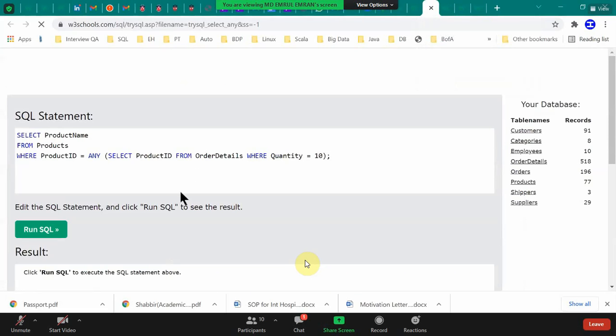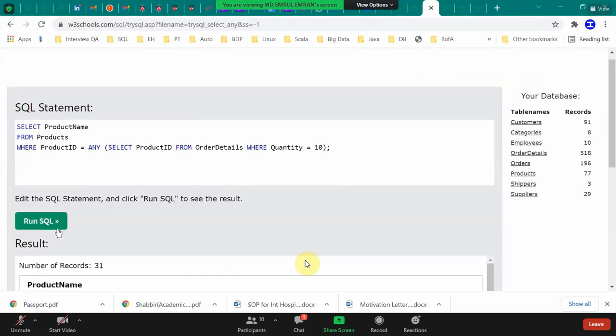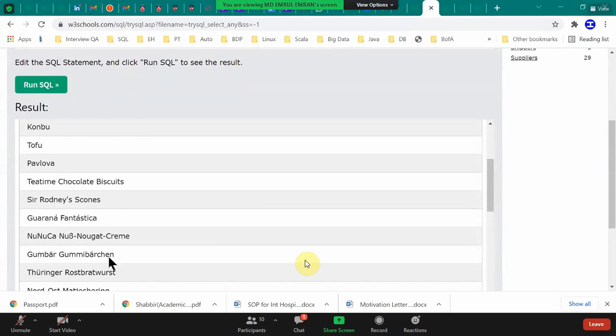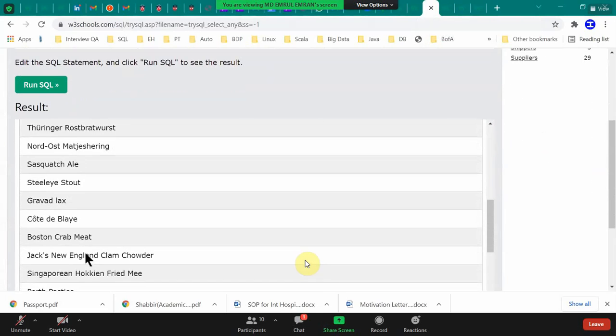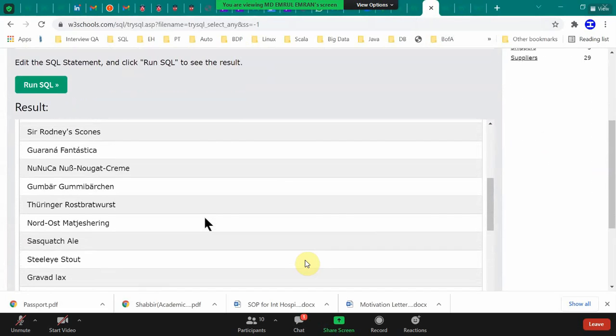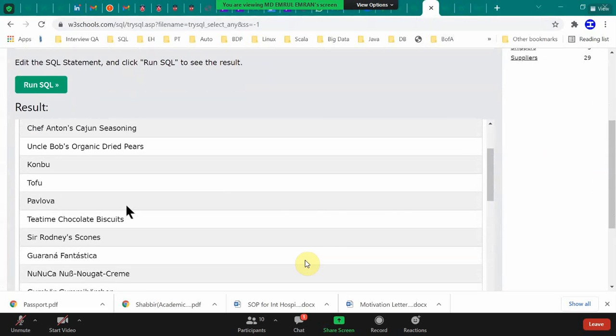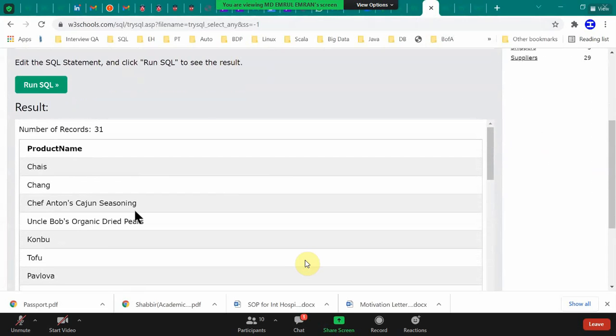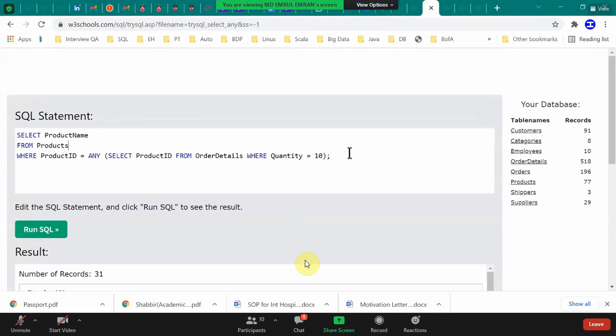I'm trying it here. Okay. Singaporean Hokkien fried mee. So you see that this is one of the many product names that has a quantity equal to 10, and that 10 is coming from the order details table. So it's a little confusing, but you have to practice.